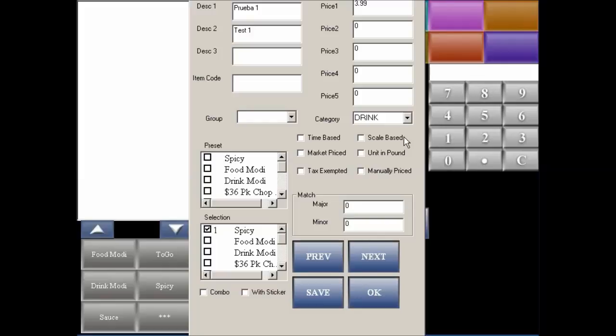Scale base is price based off of the weight. When this is selected, it's based off of the ounces. And the bottom one, unit in pounds. If you select the scale base and select unit in pounds, then it would be calculated based on the pound of the item. And finally, the manually priced. It's pretty self-explanatory. It's when you want to manually price an item. And that is it.